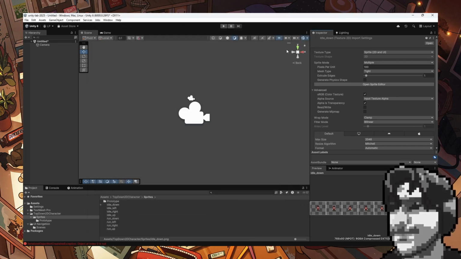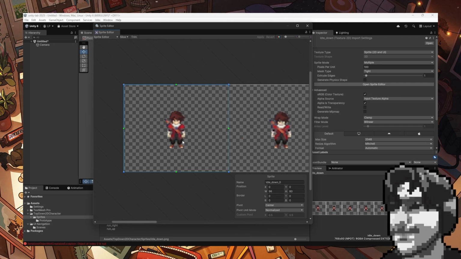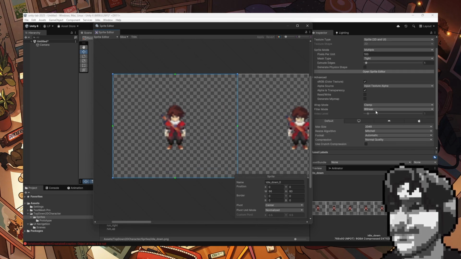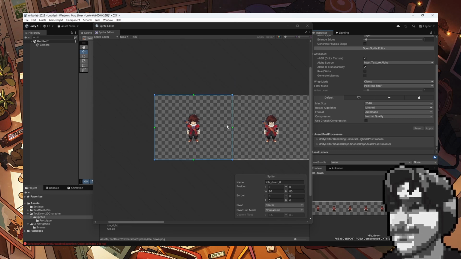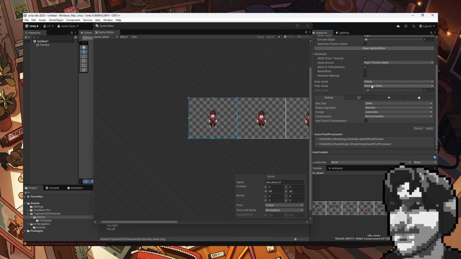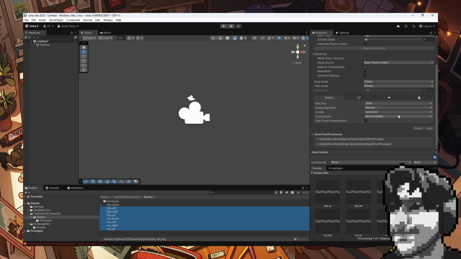Another important thing that I want you to see is, notice how the image is blurry. It's kind of blurry, right? Well, we can change it. The filter mode is responsible to solve it. So let's use the point or no filter and apply. And now we get the crispy pixelated image that we want. Okay, this is why we're using the point no filter. Do it for all of them.